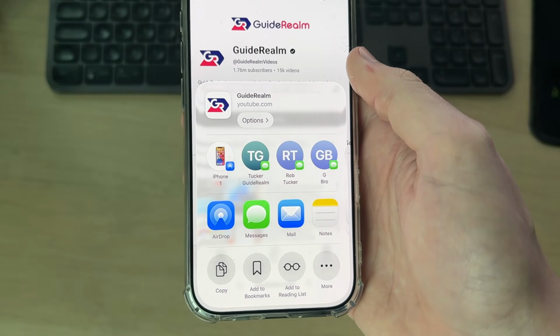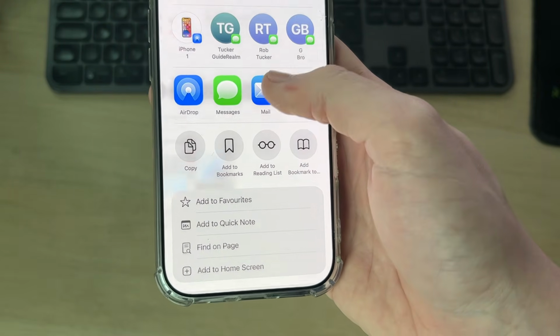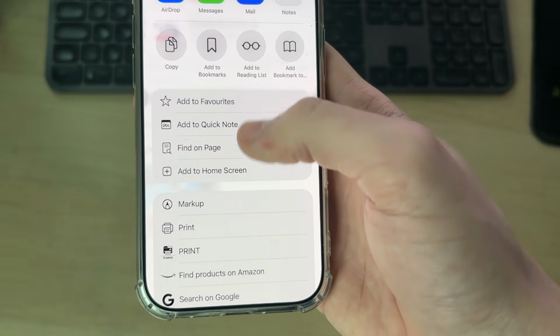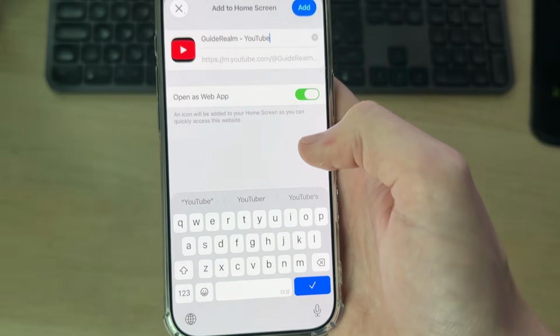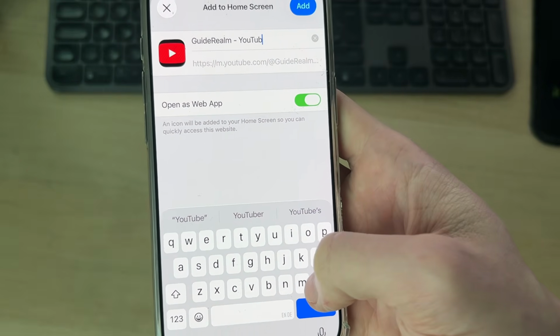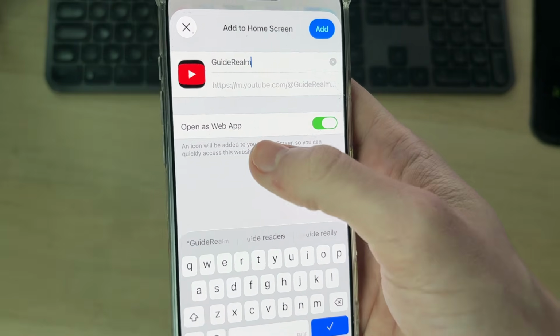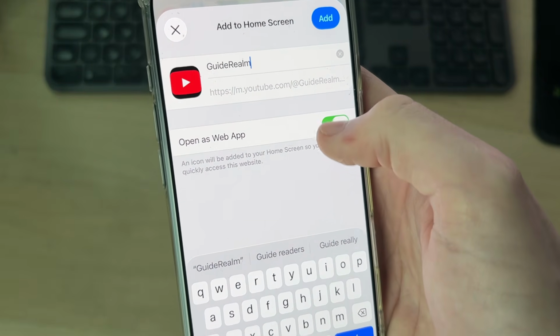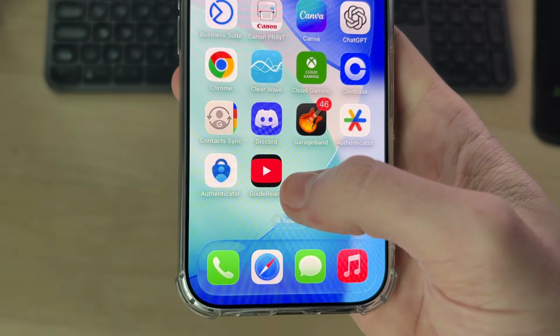When you're on the share page, what you need to do is scroll down to the bottom and find the option for add to home screen. So it's that simple. It's a plus icon. You can tap on it. Now you can choose what it's called. So I just want it to be called GuideRealm. I don't need the YouTube. And you can choose if you want to open it as a web app. I don't want that. I want to open it up in Safari. I'll then press add and then it'll appear there.